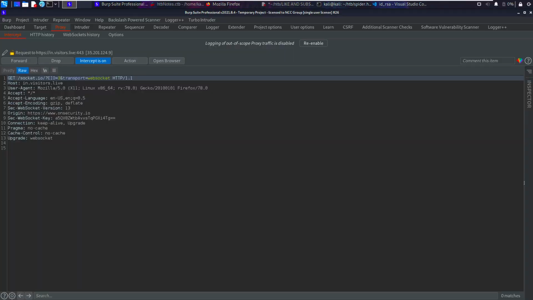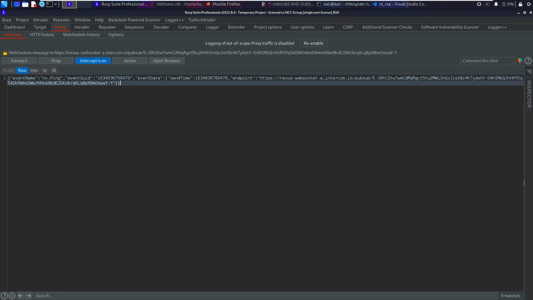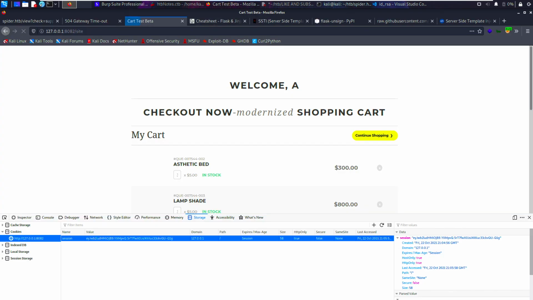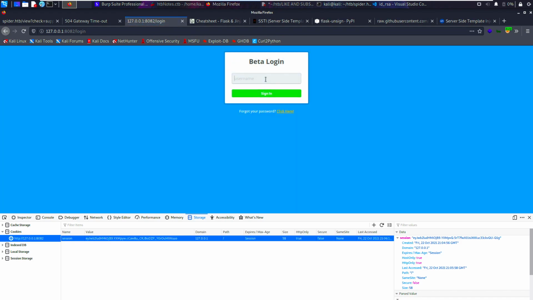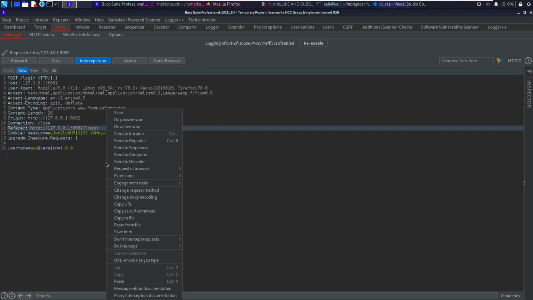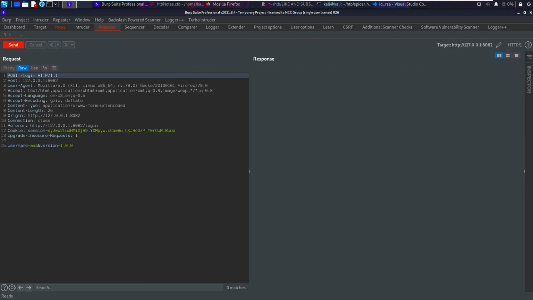go to log in with, say, A. Annoyingly, my WebSockets is getting in the way. Damn it. Log out again. Go to AAA, Burp Suite intercept on, sign in. Cool. Now we want to go to Repeater, and I basically want to just see what I can do.